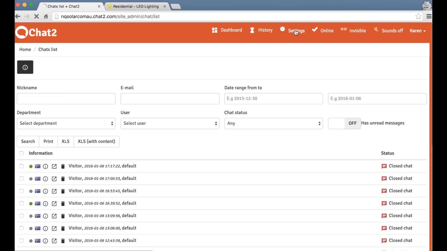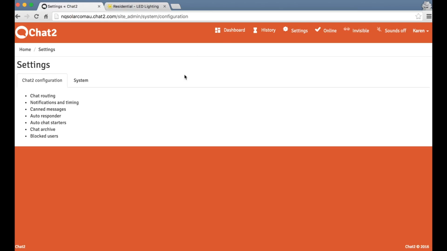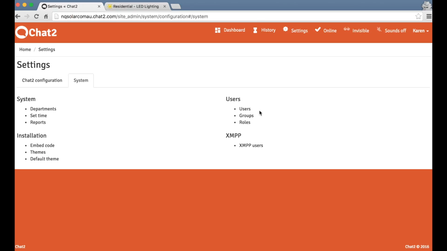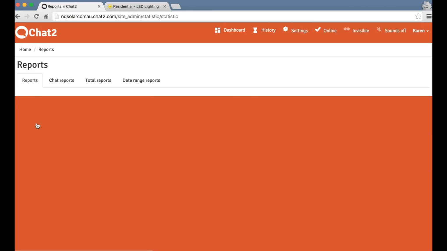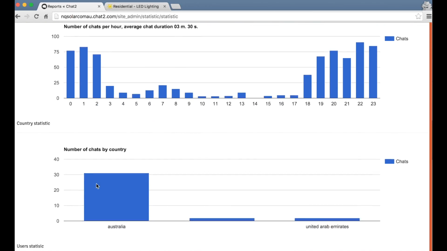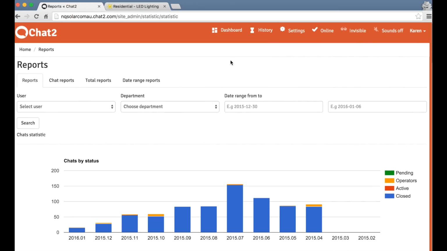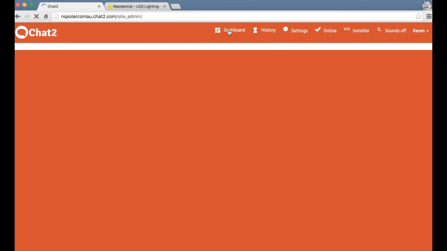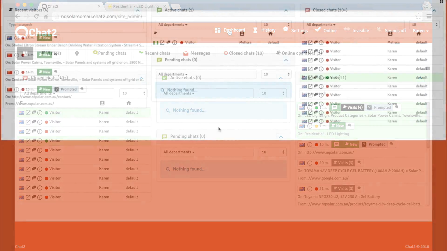Under settings is where you can set up all your automatic messages. So your canned messages are set up here, your autoresponders to visitors, your auto chat starters to invite visitors to chat, as well as blocking users by saving the IP addresses. In the systems area, this is where you set up users, view your reports, and set up mobile access through smartphones, laptops, and smartwatches. So just to give you an idea of what the reports and the graphs look like. But your main operation for a business is through using the dashboard.